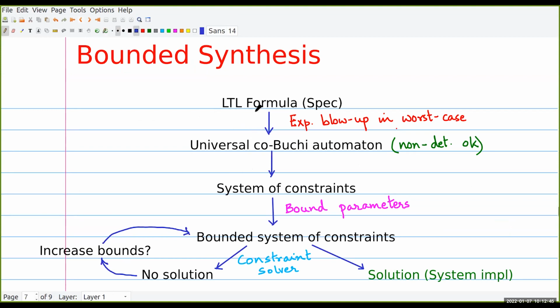So we start from an unconstrained LTL formula. And then instead of going through a non-deterministic Büchi automaton and then a deterministic parity automaton, or directly a deterministic parity automaton, we build what is called a universal co-Büchi automaton. The interesting part is it is okay for this automaton to be non-deterministic. We do not require that this has to be a deterministic automaton. Once again, there is an exponential blow up in the worst case in the size of the specification.